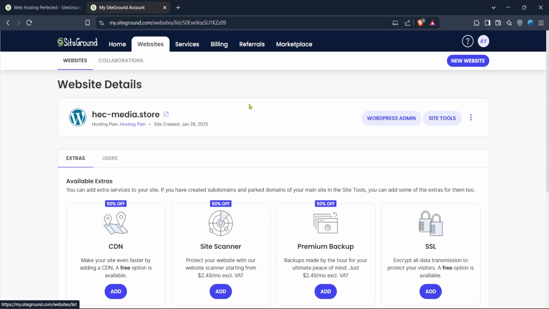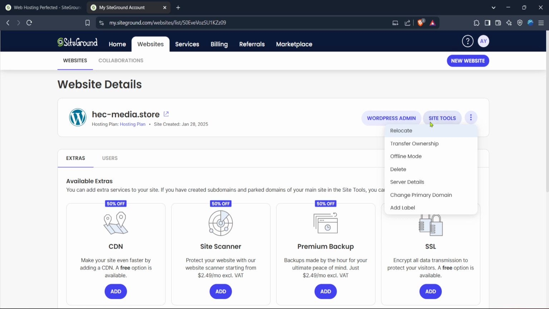In this list, locate the specific website for which you would like to transfer ownership. Once you've found it, you should see a three-dot icon, often referred to as the More Options menu, next to your website's name. Go ahead and click on this icon. It's your gateway to more advanced website management features that aren't immediately visible in the main dashboard.